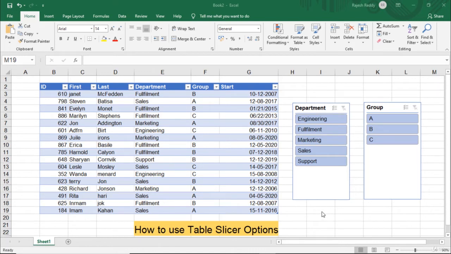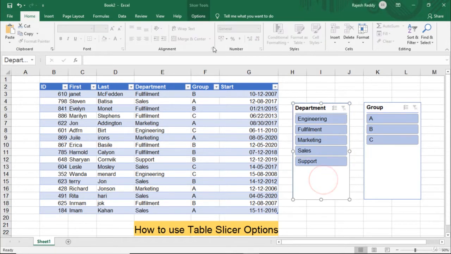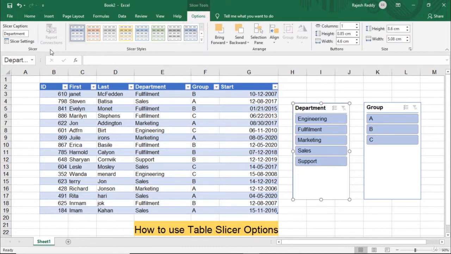So in this lecture I will explain how to use table slicer options. First we'll see what options are available in this slicer. First select the slicer. Whenever we select this slicer, the options tab automatically gets enabled. Just click on this options tab. We will see all the slicer options like slicer settings, slicer styles, slicer arrangements, slicer buttons adjustment and slicer size. These are the different types of options available.